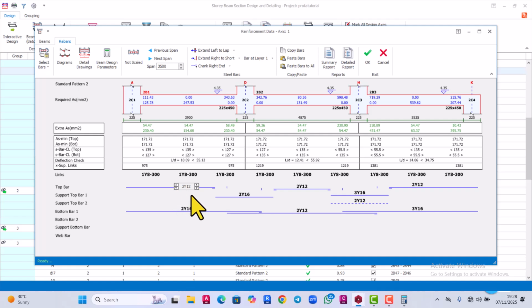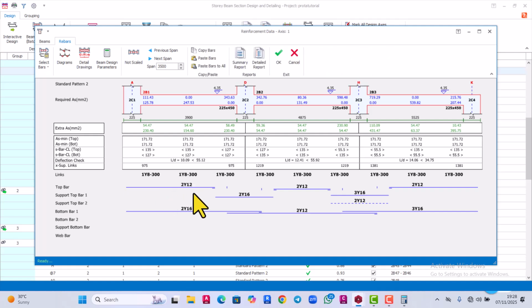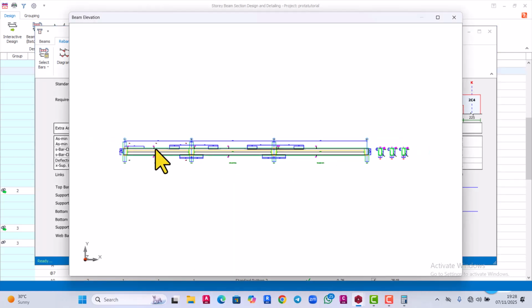Then for this support here, this is for the support. Remember, this is support, span, support. So I can come here as well and input the support bar. As you can see, if you view the detailed drawing, you can't see that because it's on the same level or the same layer.